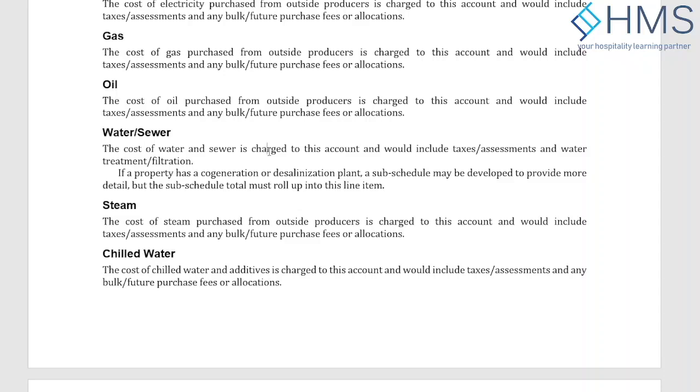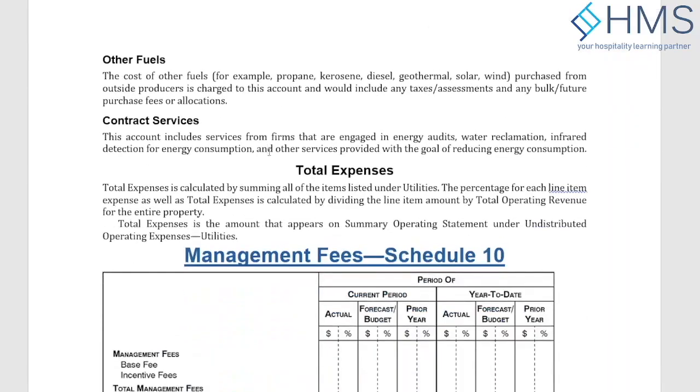If you're buying steam, usually there are boilers in the property to boil the water or chillers in the property to chill the water. But if you are buying them, then the cost will go into this line. Any other fuel, propane, kerosene, the cost will be charged here, purchased from the outside producers.